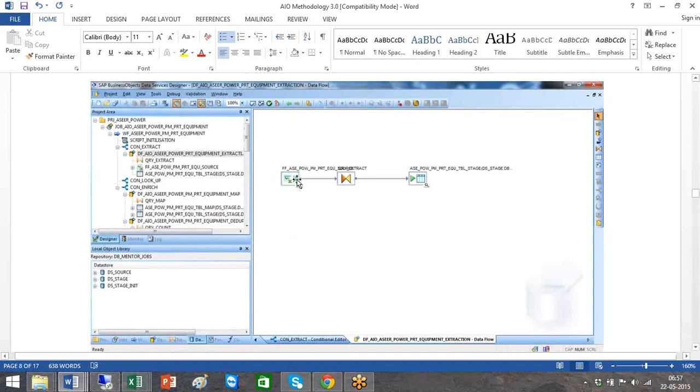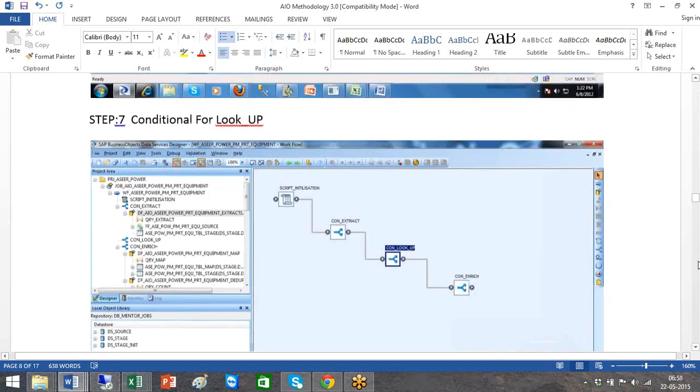I'm extracting the data from a flat file and doing a staging here. Then go to the conditional lookup. In that case I had only one flat file as my source. We don't have any lookup information in this project, but if in future the customer wants a lookup, there's no need for breaking the code.